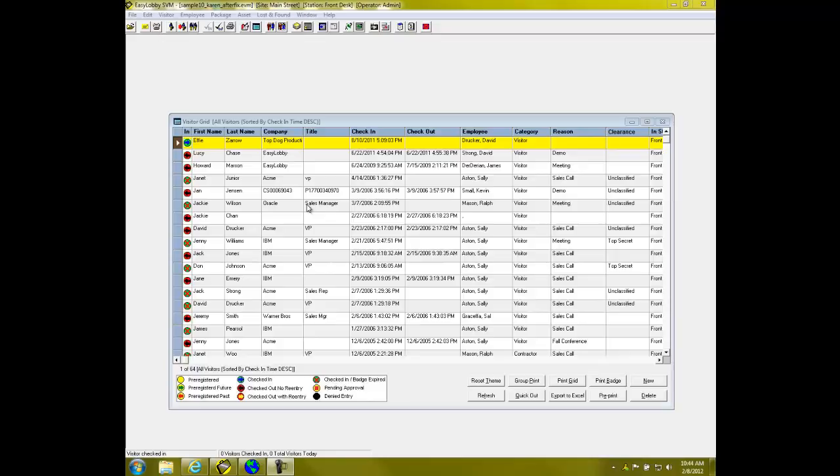Then we'll check a visitor in, we'll check them out, we'll process a returning visitor, we'll pre-register a visitor, we'll talk about the alerts and the reporting and some of the other features of the software, and then we'll talk about the database and the setup.